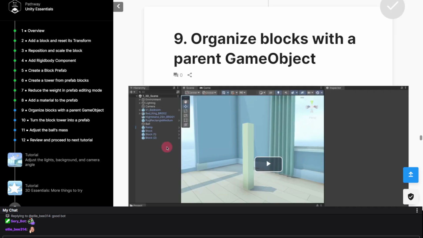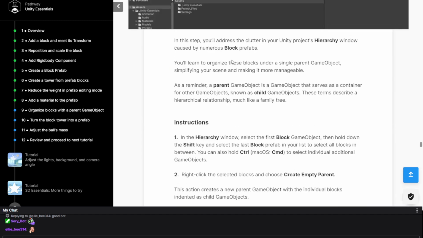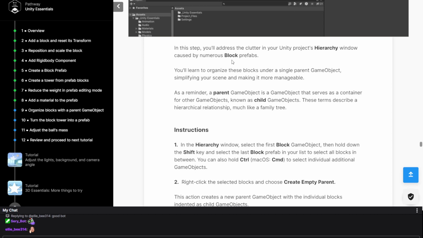Organize blocks with a parent game object. In this step, you'll address the clutter in your Unity project's hierarchy window caused by numerous block prefabs. You'll learn to organize these blocks under a single parent game object, simplifying your scene and making it more manageable.